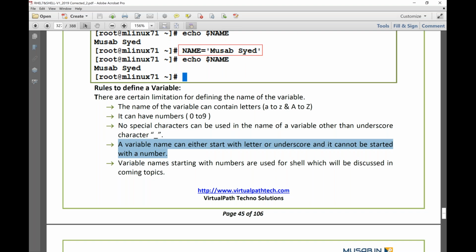Your variable name cannot start with a number, and the reason is our system uses some special variables which use numbers inside them. So for that purpose, we are not allowed to use a variable name starting with a number, because the special variable concept uses numbers. What is that special variable? That also we will learn, but in coming time.